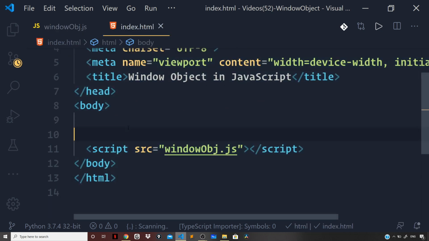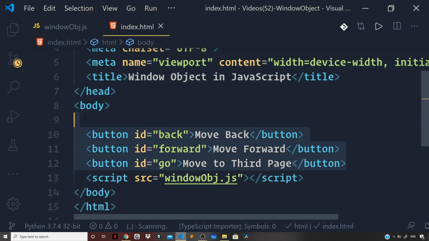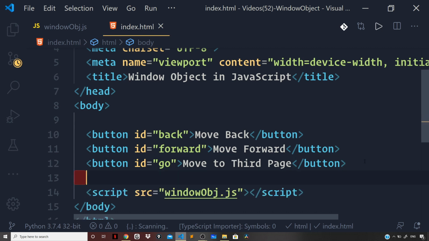So right here, let us paste the markup. Here you can see we have 3 buttons. The first button has an ID of back, the second one has an ID of forward, and the third one has an ID of go. The first button is supposed to move back. If we click on that button, we should be redirected to the previous page. If we click on the forward button, we should be directed to the next page. And if we click on go, we should be redirected to a specific page.